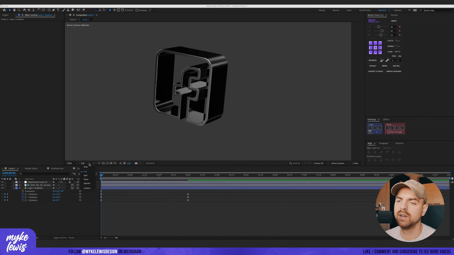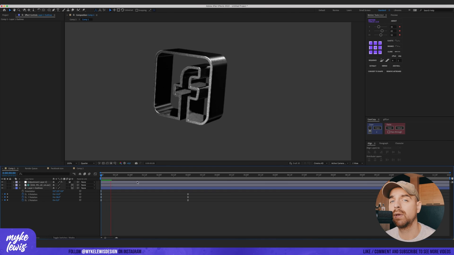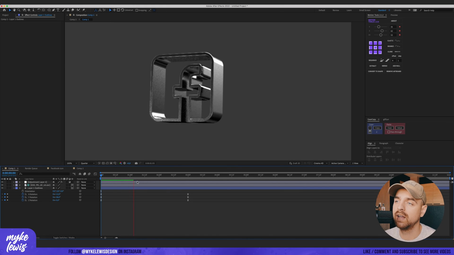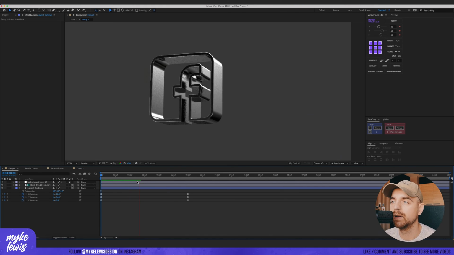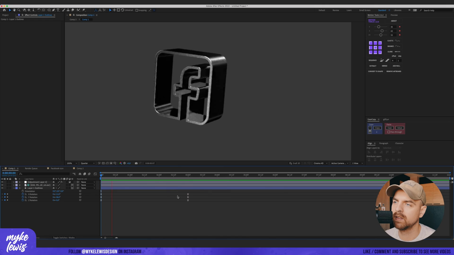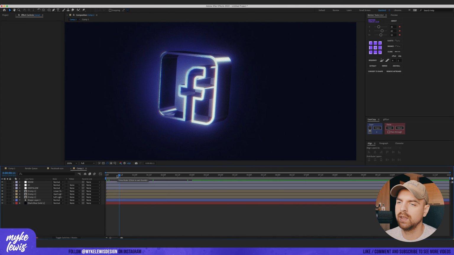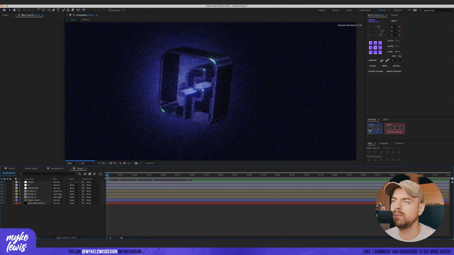Let's decrease the resolution to 1/4. You can see that because of those 3D layers and those reflections happening here and there, our viewport is lagging a bit, but with those 3D stuff inside After Effects, it's a normal thing. So don't worry about this, just be patient. Okay, let's check a few frames to see how it looks.